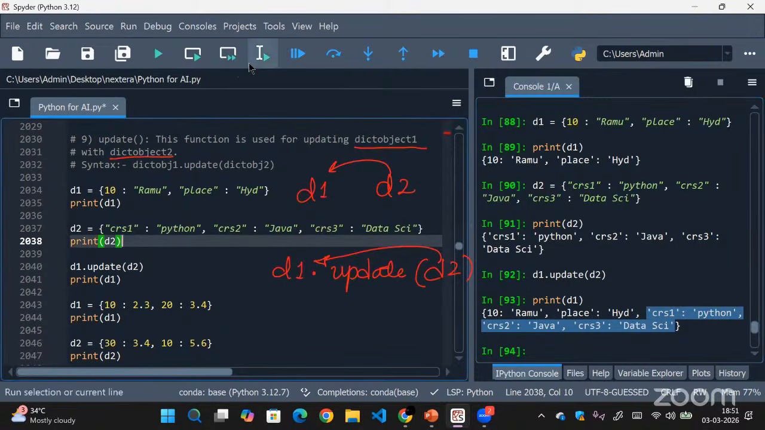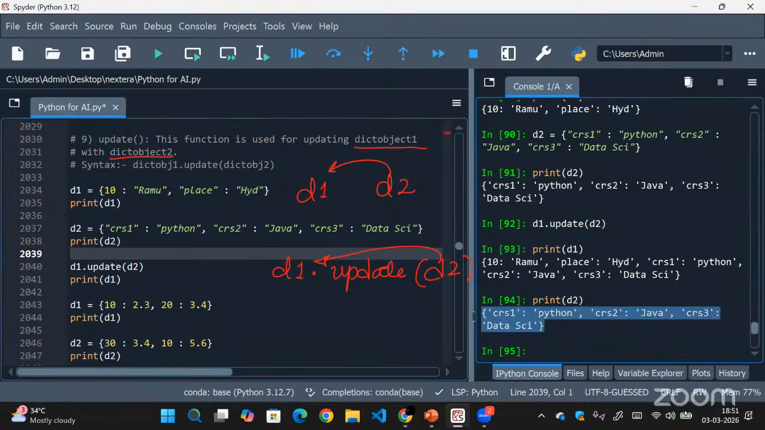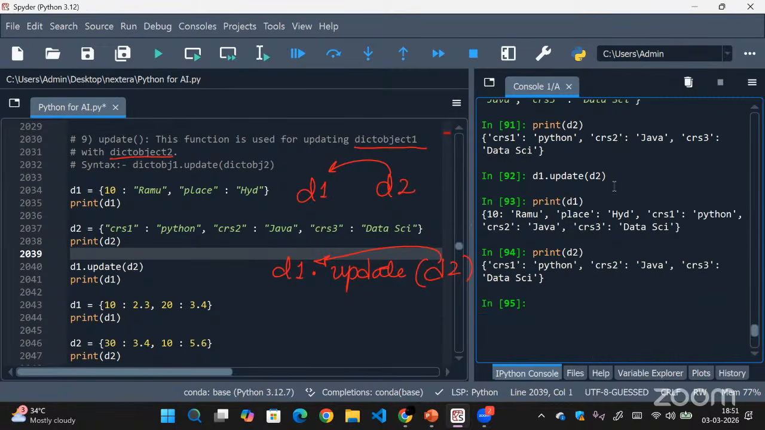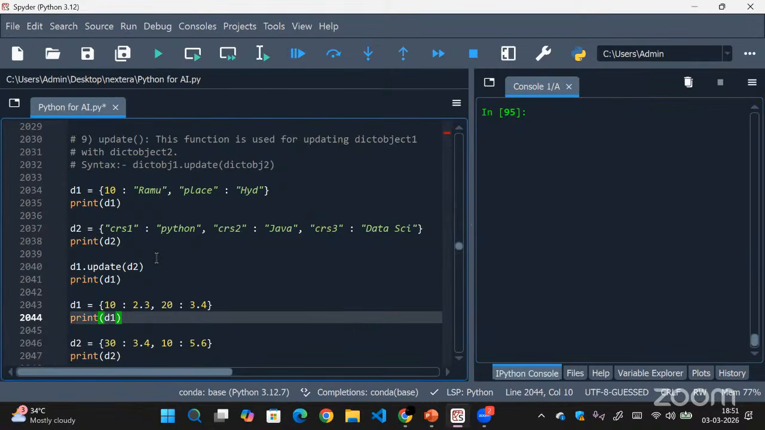So here only D1 is updated. If you see D2, it still has only its 3 key value pairs. Only these D2 values are updated into your original D1, which had 2 key value pairs. So now it has 5 key value pairs in D1. Only D1 is updated. D2 won't be updated using this function in this case.